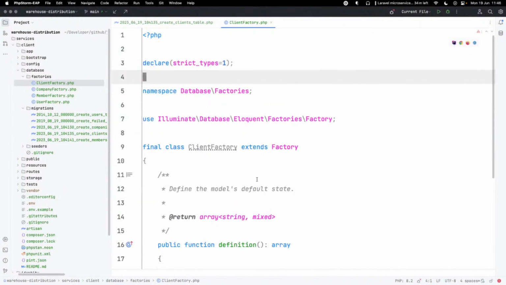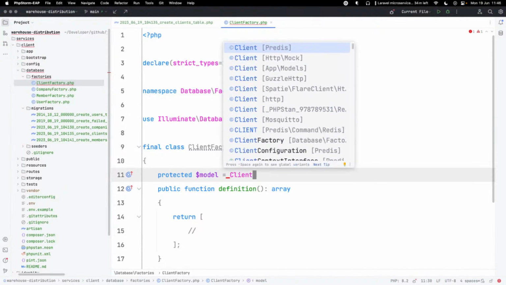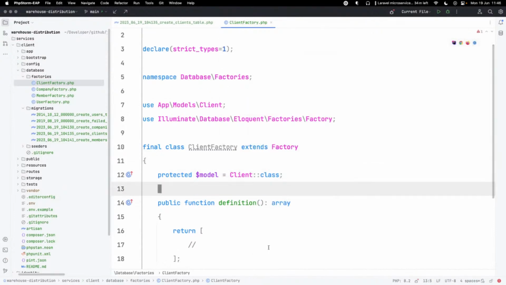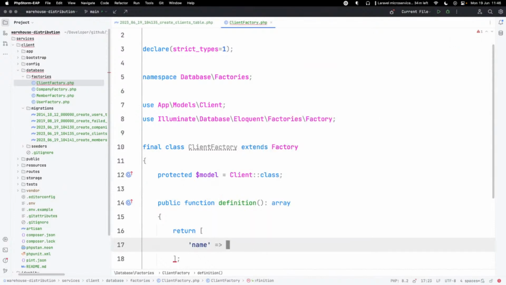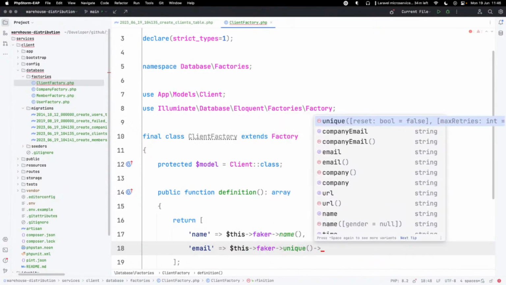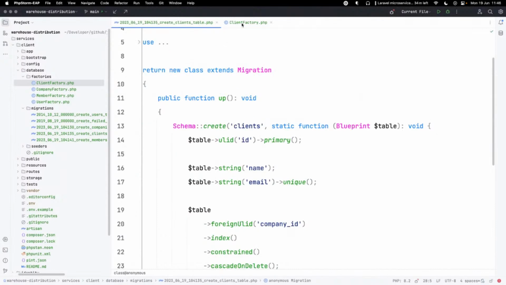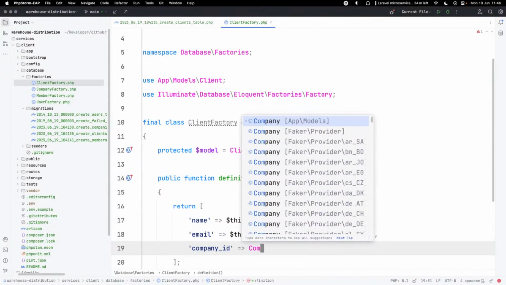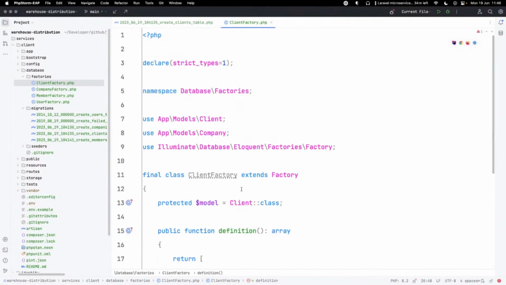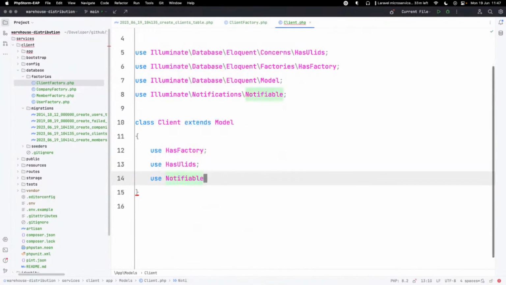So we've got separate databases going on, which is fine. It's more typical with microservices. Not needed, possible. This faker name, email, this faker unique company email, name, email, and then the company ID. We will just use a company factory. That's all we need. So the client is going to have ULIDs, and use notifiable again.